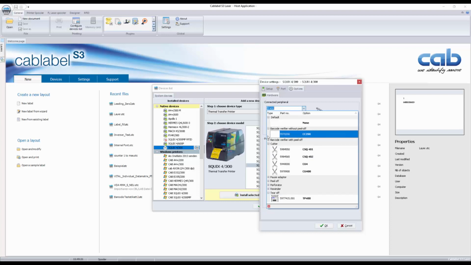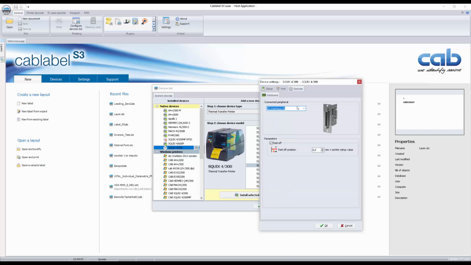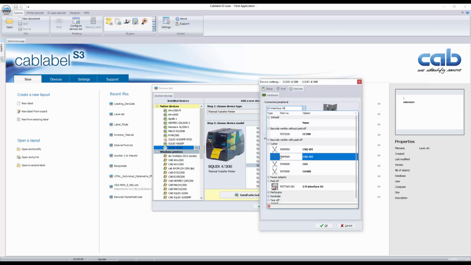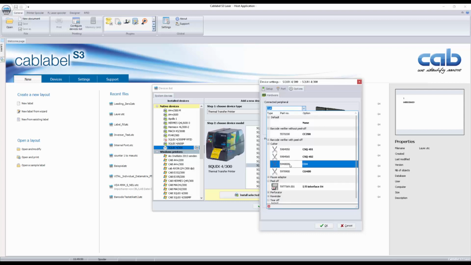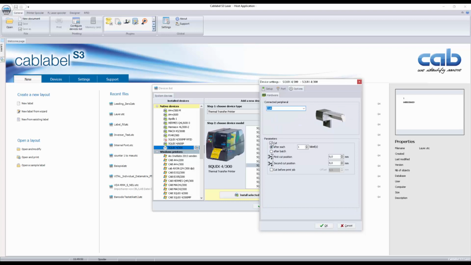Here we have also the peel-off, the I/O interface, or we have also, let us see, cutters. And as you can see, each option is displayed by a picture. So now we can also insert the parameters for this.